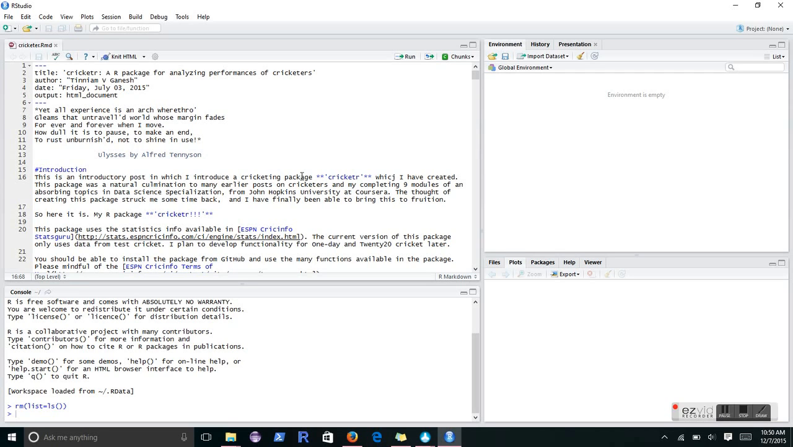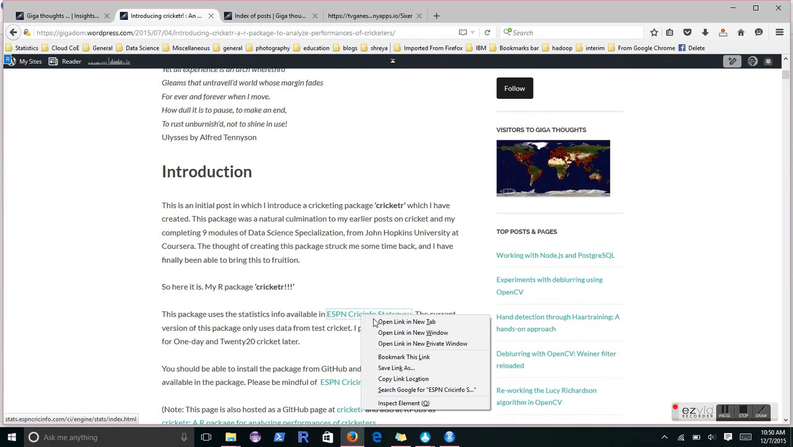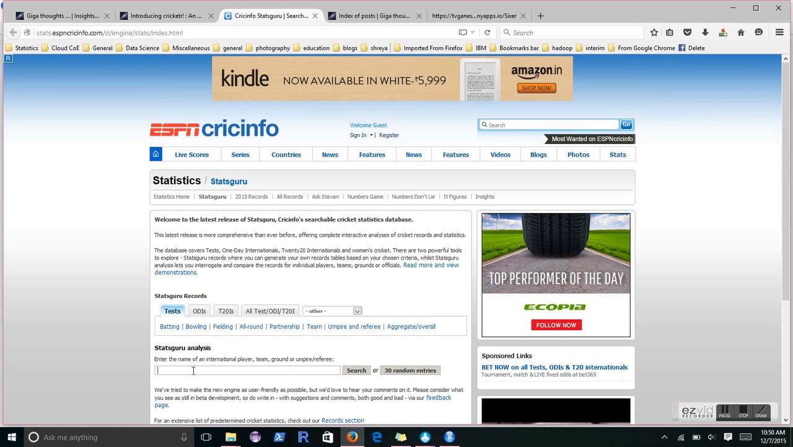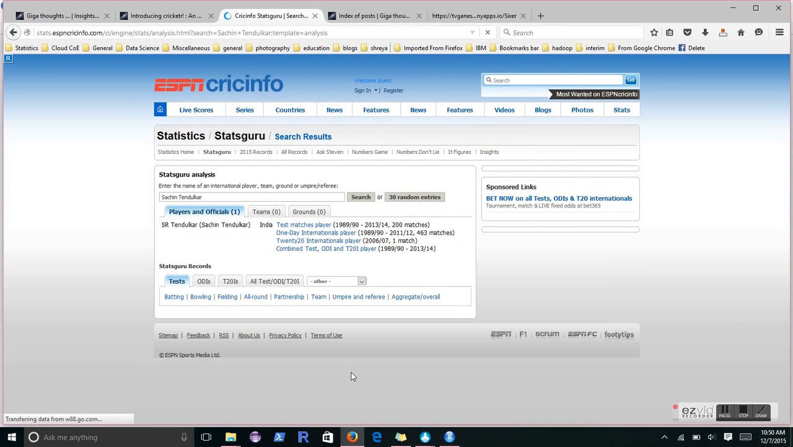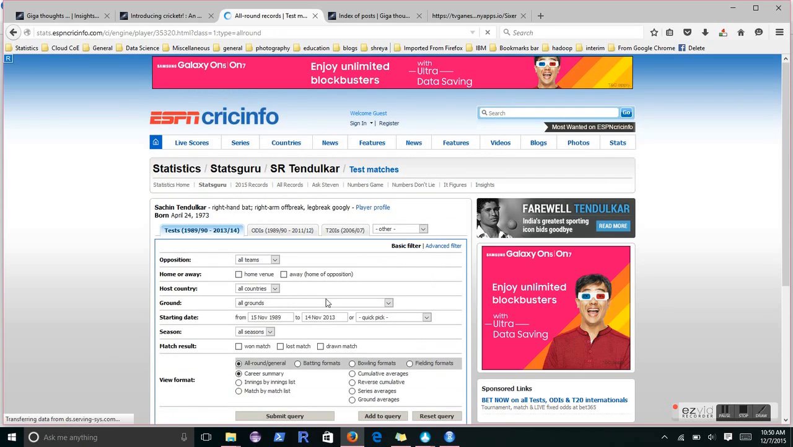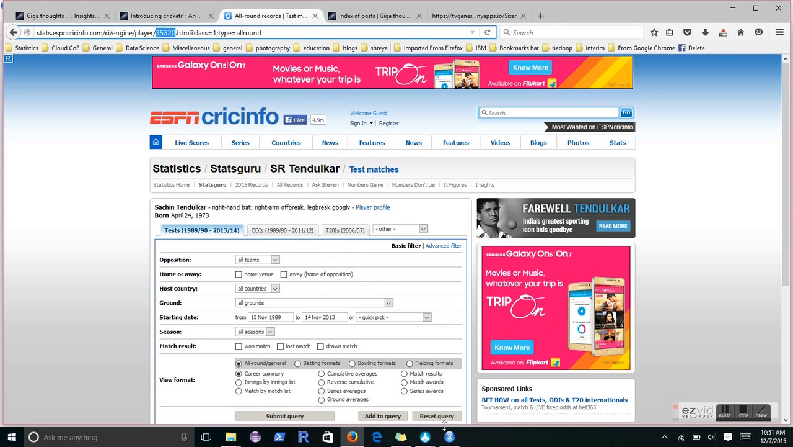This package uses the statistics that are available in the ESPN cricinfo stats group. I'll just go to this site. Here you can get the details for any records for any player. So let us search for Sachin Tendulkar. Here are various records for his test matches and one day internationals. If I look at the test matches, this brings up the data for Tendulkar. You'll have to choose what options you want. A key thing to note here is this number 35320, which is Tendulkar's profile number. I'll get to this a little later.